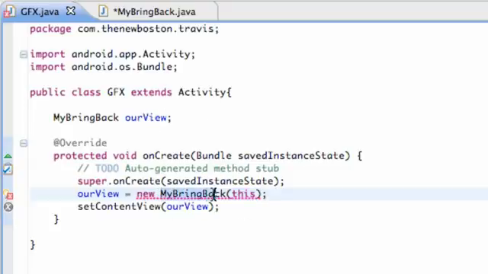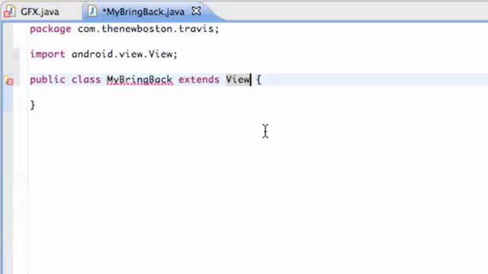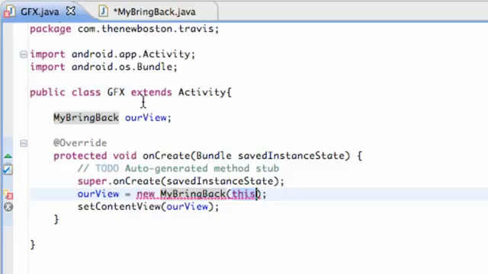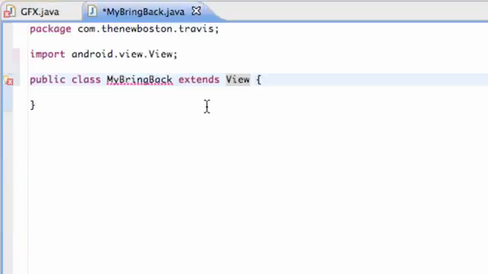Basically, what we're doing is we're saying, hey, we want a new MyBringBack object. We're going to pass in some information. What are we passing in? Well, we're passing in this, referring to the context of this class. That's what we're passing in. So now we need to get kind of a receiver. Basically, this threw the football, and we need someone to catch it. So this constructor is going to catch that information and construct something from the information that it gets.